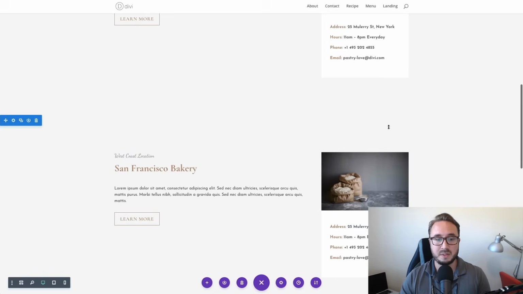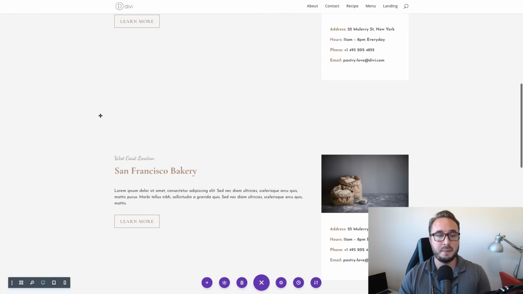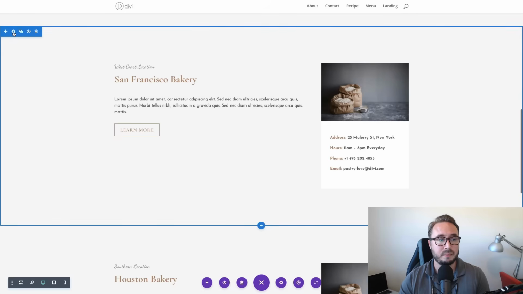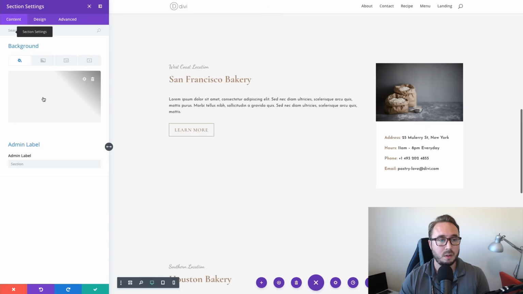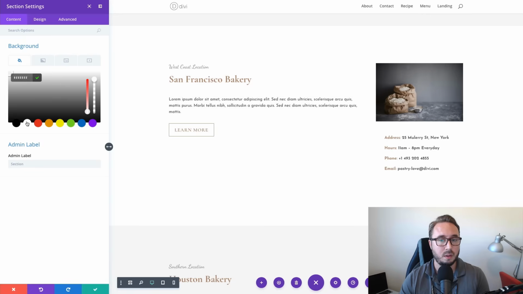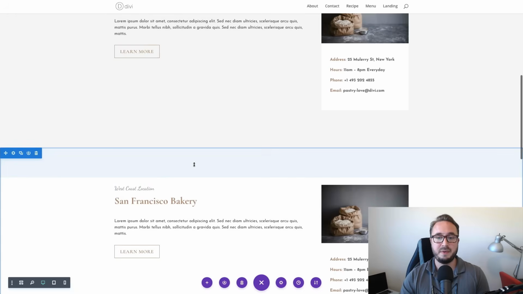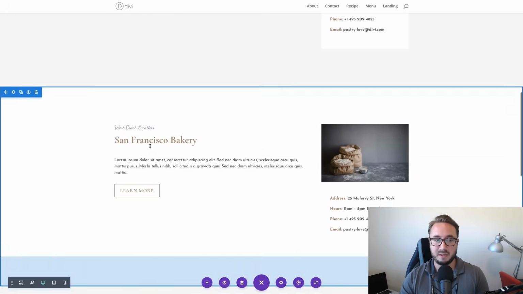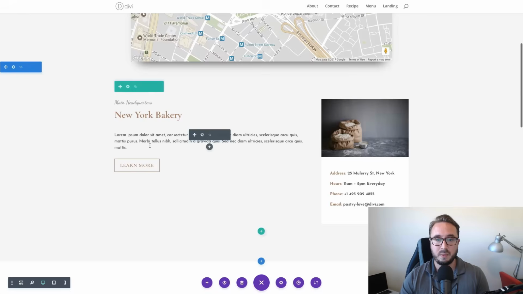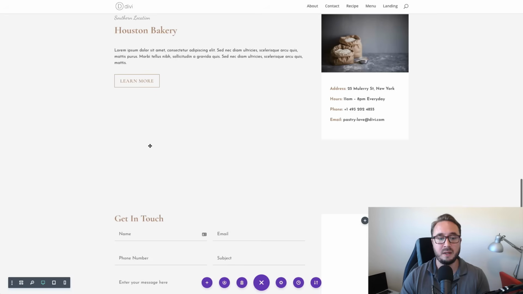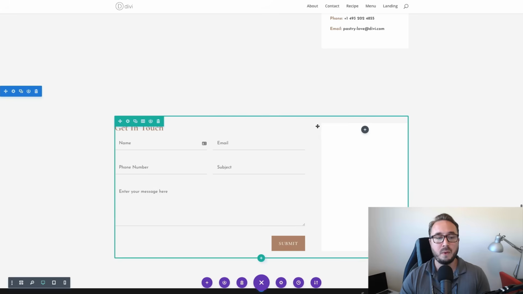We are almost done. Let's break up the monotony of our sections here by giving this middle one a white background. All right. That gives us some more division and separation between our sections, which is nice. All right, so we are almost done. Let's go down here.